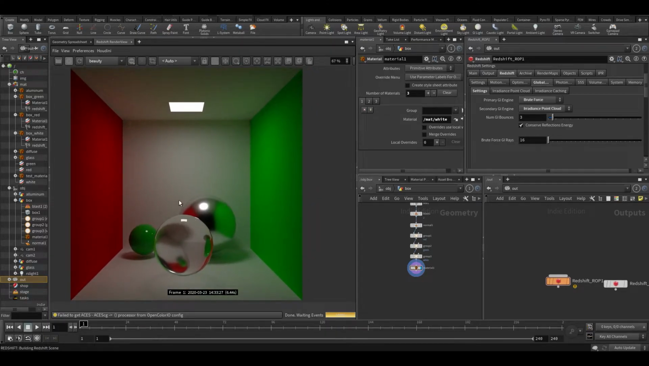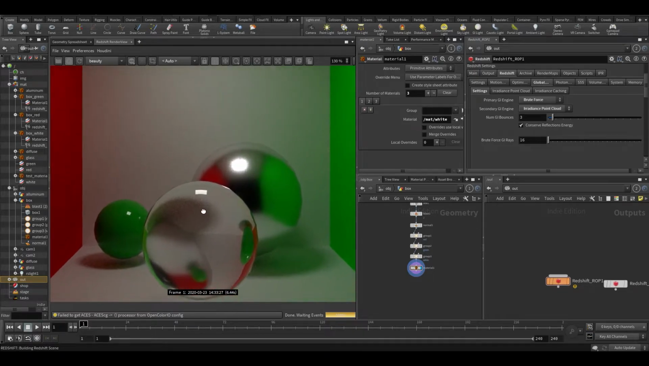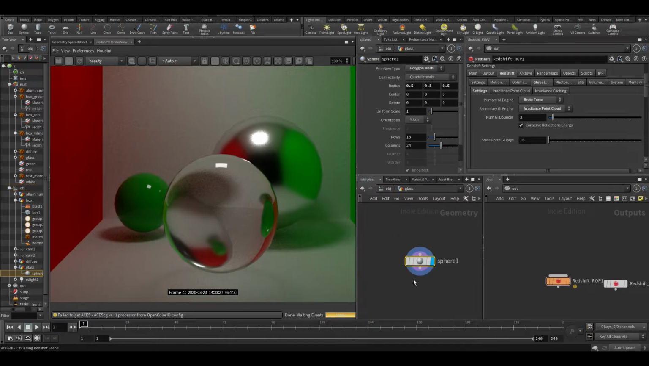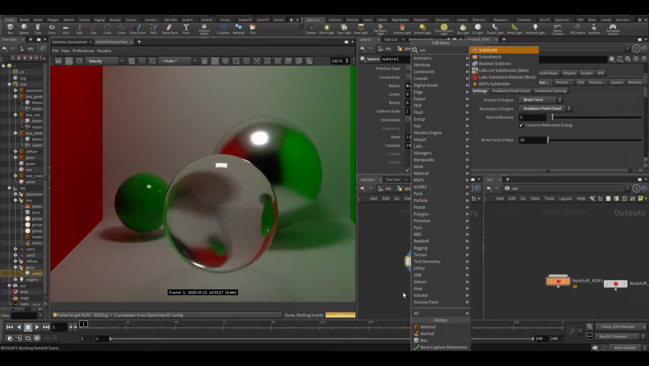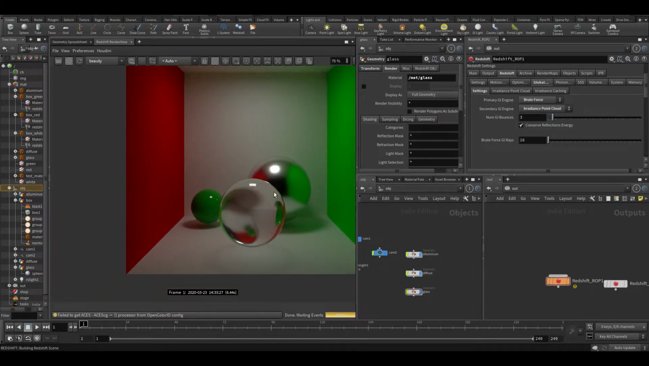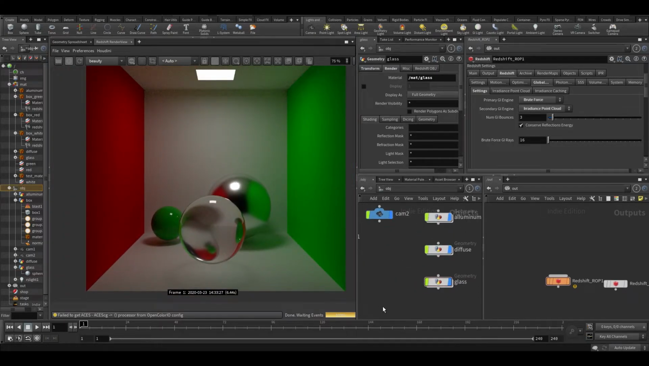Looking good. So you might have noticed that the sphere here is not really smooth. It is a little bit angular. Now you might think, oh, but we can go into our sphere and put down a subdivide here. Well, you could do that and it would work, but there's also something called render time subdivisions. So let's do that. That will subdivide our mesh at render time.